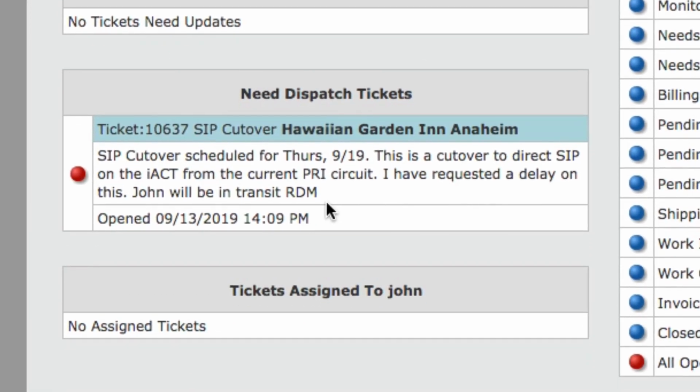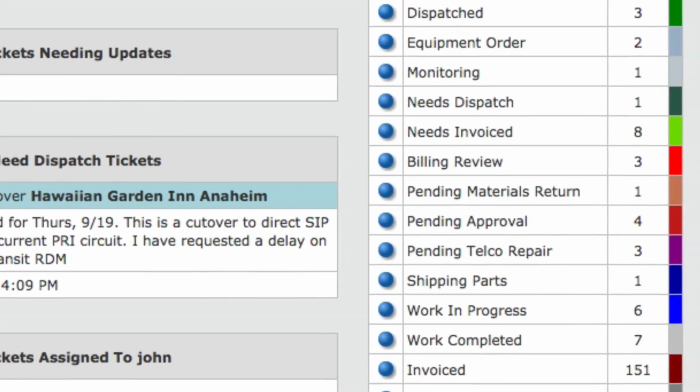Need dispatch is exactly like it sounds. It's generally a new ticket that has been reviewed, and they're deciding on what vendor to send to that site to work the ticket. Tickets assigned to John. John is me. I signed in under the username John. So all the tickets assigned to me will show up right here.